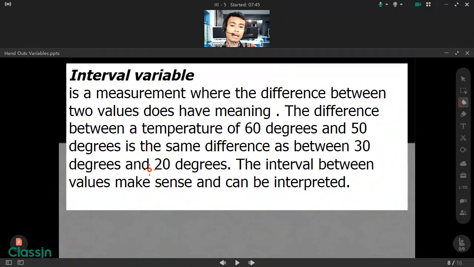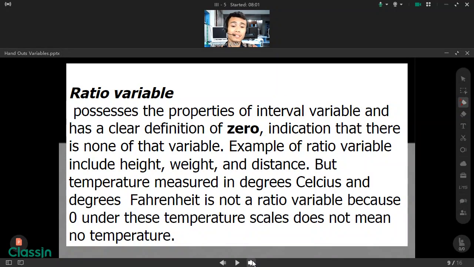Interval variable class is a measurement where the difference between two values does have meaning. The difference between a temperature of 60 degrees and 50 degrees is the same as the difference between 60 degrees and 50 degrees. Well, you don't have to be confused with that. I think you have the initiative to access the information on YouTube, and I think it will be more clear if you're going to dig into those references. For the ratio variable, you just have to remember that it has a clear zero definition. It includes height, weight, and distance.